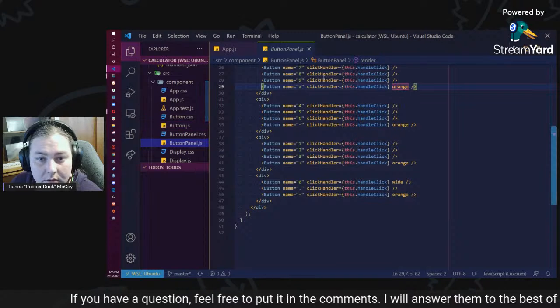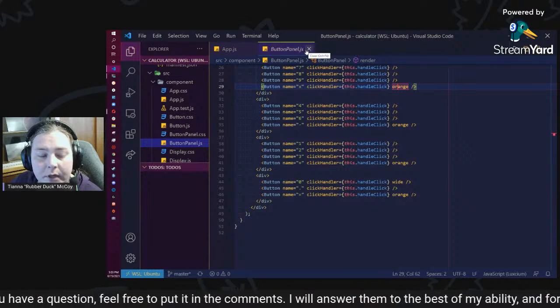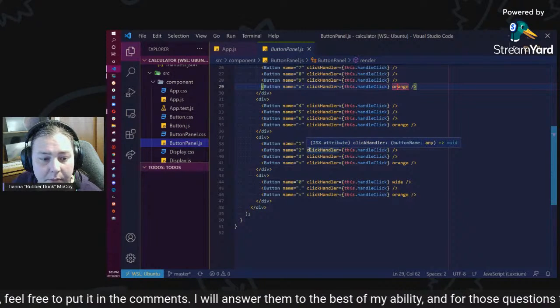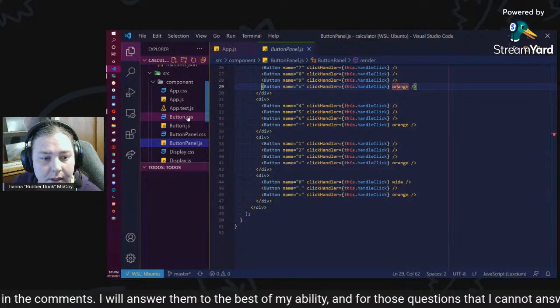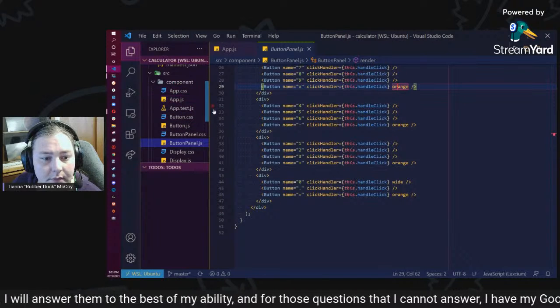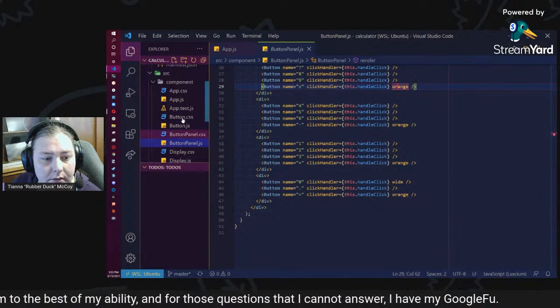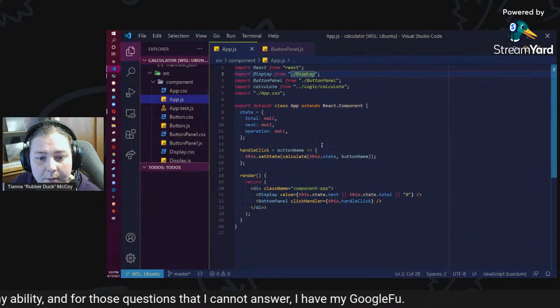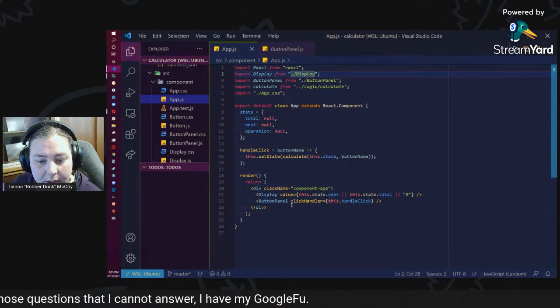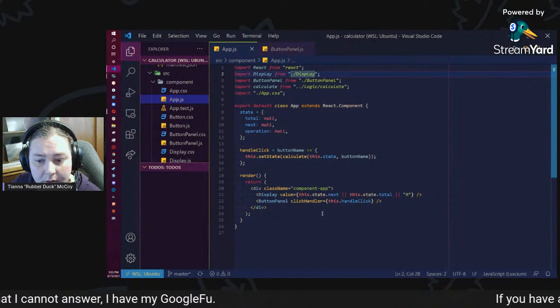Cool. So we've gone through the button panel and the display, which is everything inside of the app, if I'm not mistaken. So display, button panel, and button.